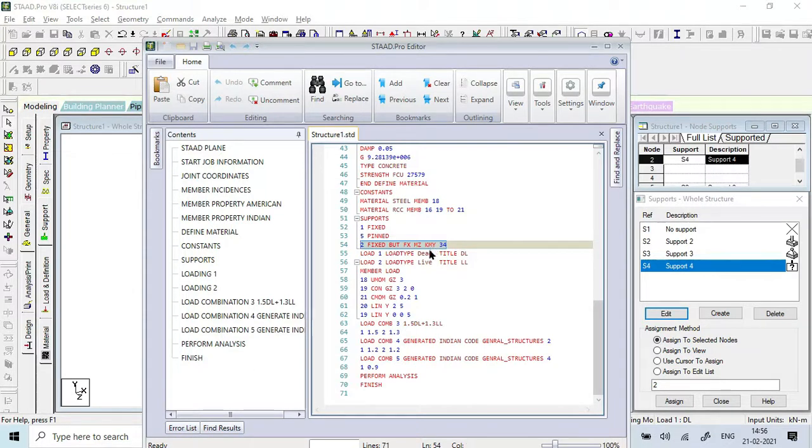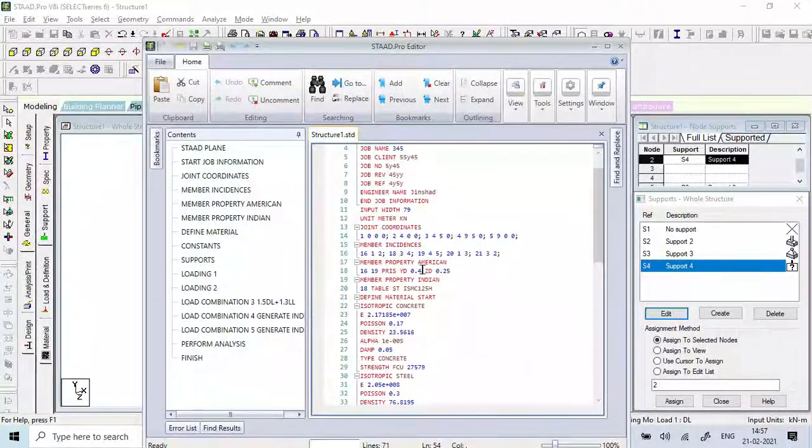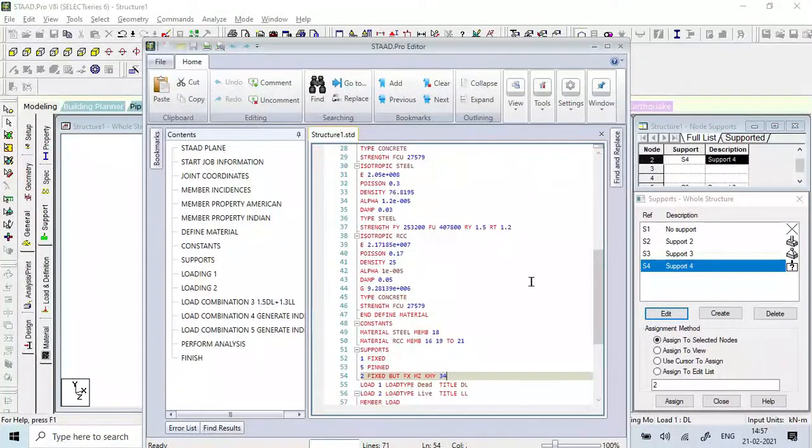if I come down, you see here, 2 fixed but fx and mz has been released, but stiffness kmy, stiffness along the moment y direction, has been given as 34. Now here the units will not be given to you. Since we have already assigned the units in the first, it means that the units have already been assigned. You can see that in any of these, units will not be given. Since units have been already assigned earlier, it knows what the units will be for each of these, depending upon the metric system.